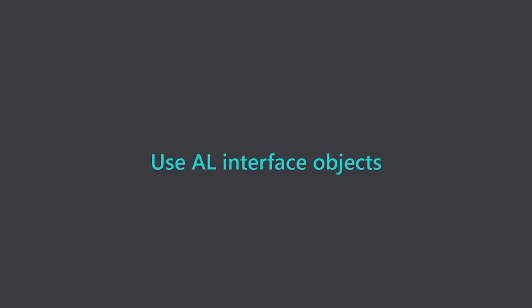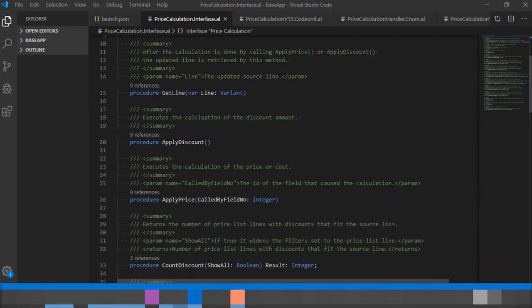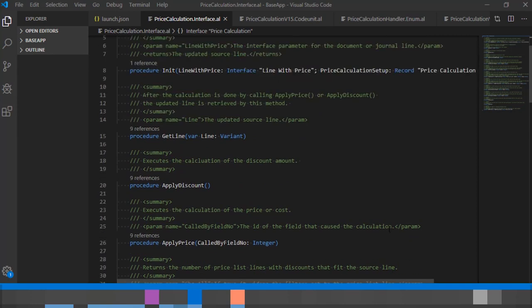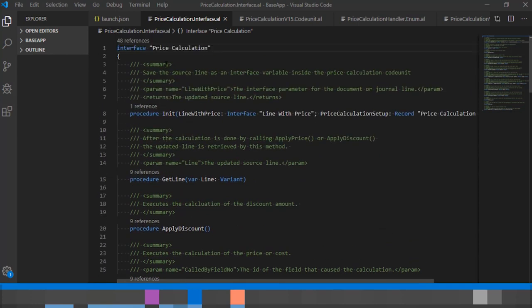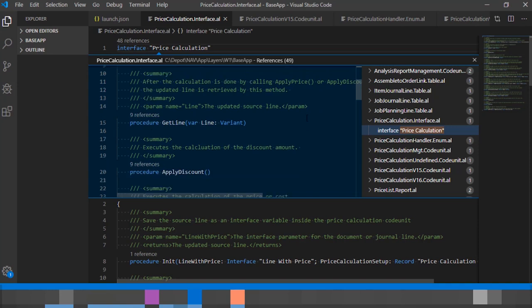Use AL interfaces for more independent code. An interface defines the capabilities that are available for an object and allow implementations to differ if they comply. Interfaces reduce dependency on implementation details, make it easier to reuse code, and support a polymorphic way of calling object methods, for example, when substituting business logic.